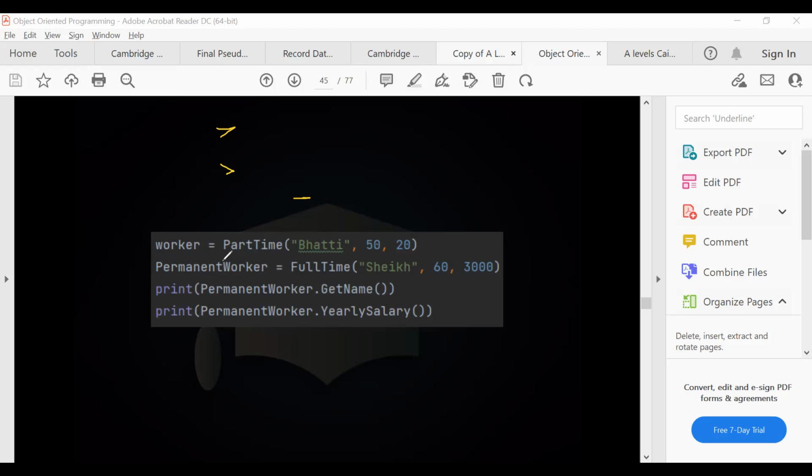So when we create a class part-time, and we pass it a name and an age, and then an hourly rate, because it's a part-time, we assign it to the variable called worker. So that is a worker of subclass part-time. Then we create a permanent worker from a full-time subclass, and we give him a name, an age, and then a monthly rate.